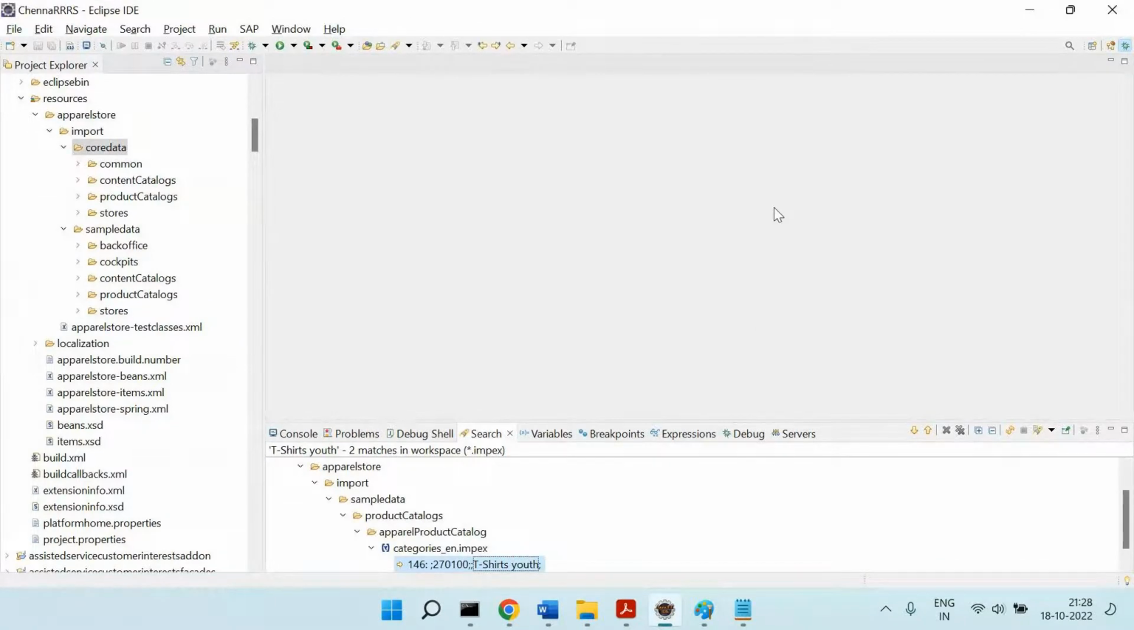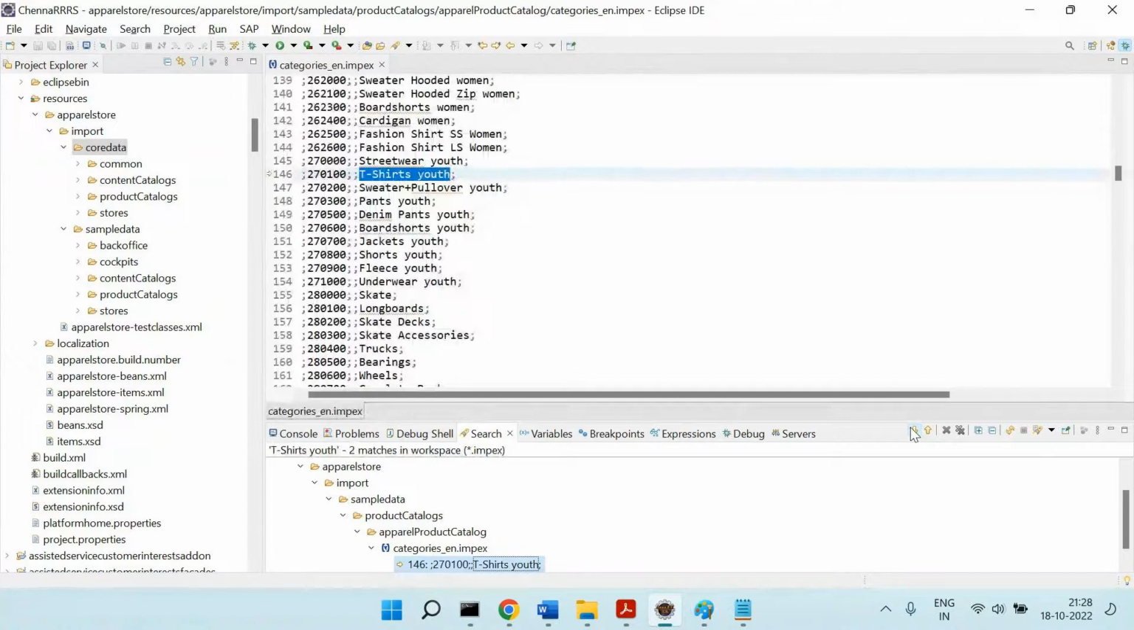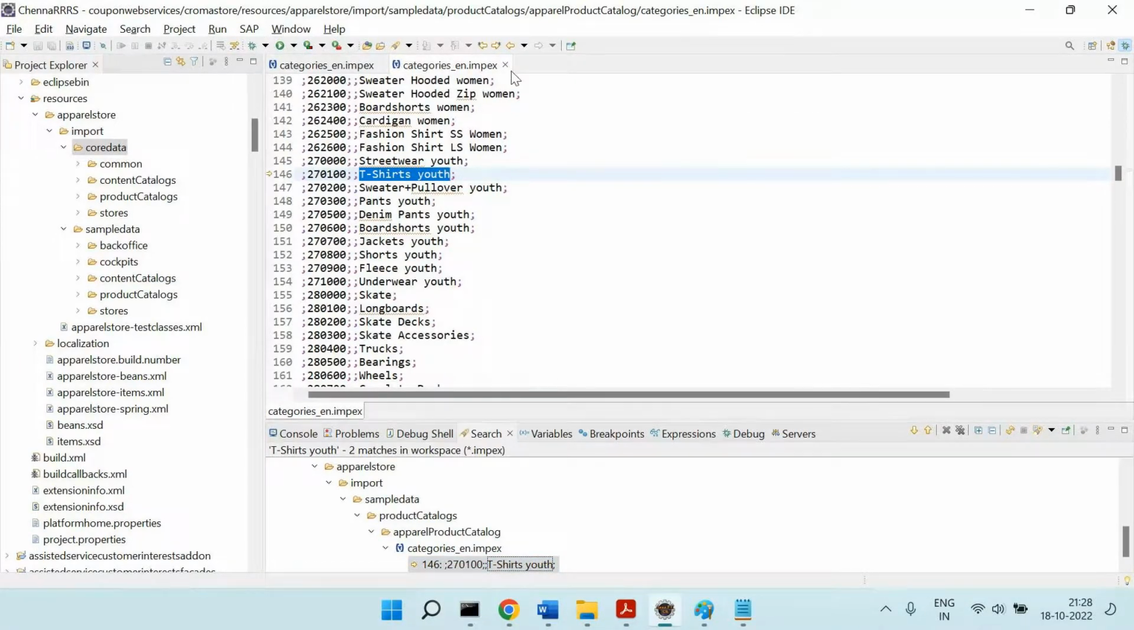How many occurrences can you see now? 2 occurrences. Now let's see where the correct occurrence is. There is a categories ImpEx in the web services, coupon services. Coupon services is not relevant. Let's see the other one. You can see apparel store. Is it matching? This is the apparel store and it is available in the apparel store. So this is matching.